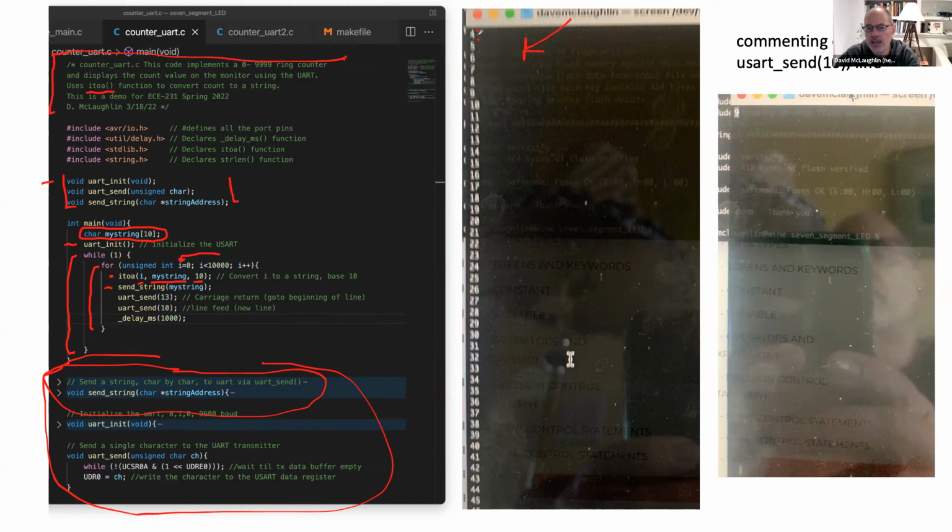The reason is that it's printing one number, the next number, the next number. And I have a carriage return and a line feed after each one. So it prints a 4, the carriage return moves the cursor to the beginning of the line, and the line feed goes down to the next line. So that's what you start: send 13, that's the ASCII character for a carriage return. And when you send a 10, that's the ASCII character for a new line.